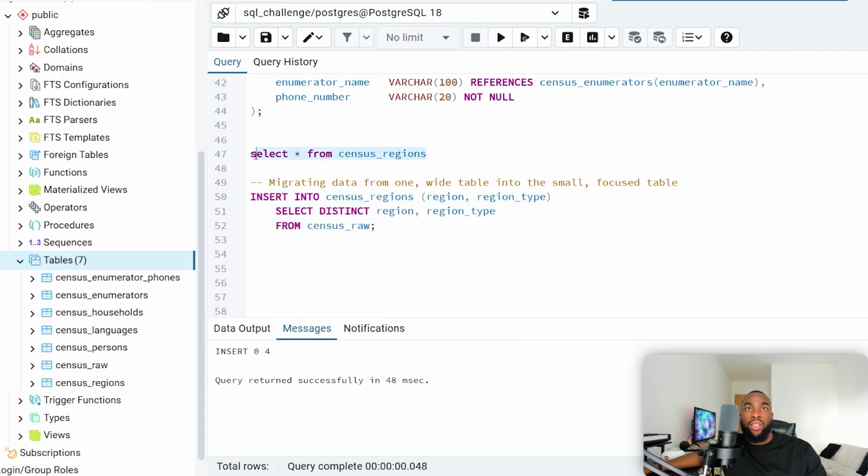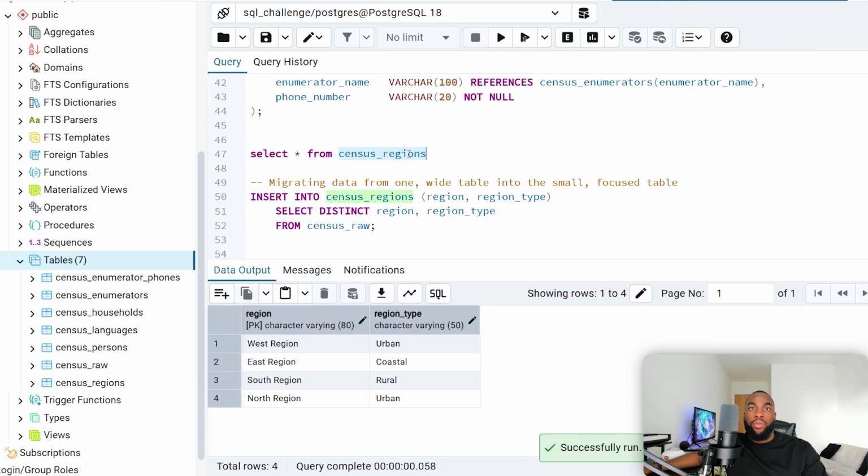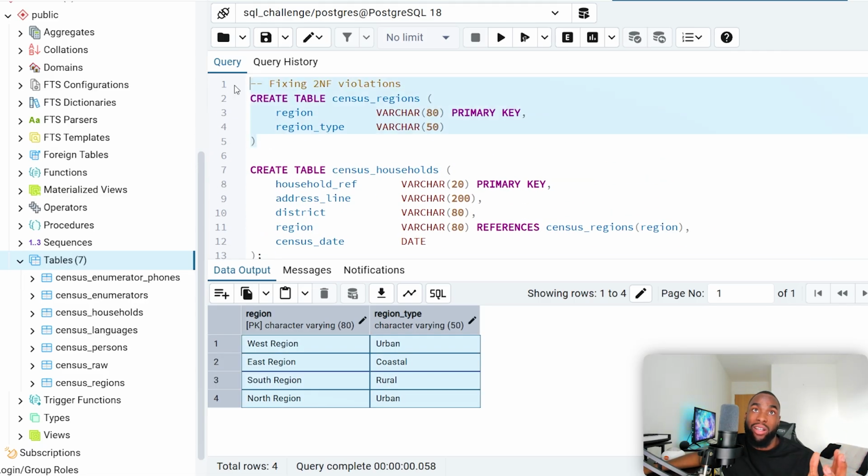So you can now see that there is data inside this table. We've now used distinct because every single region should land in the table only once. And we've migrated that data into what was once our empty table that we created earlier. Basically, I'm going to do the same for all the other tables, and then I'll be right back.